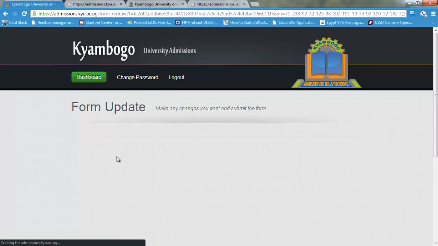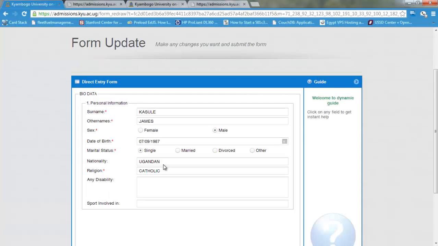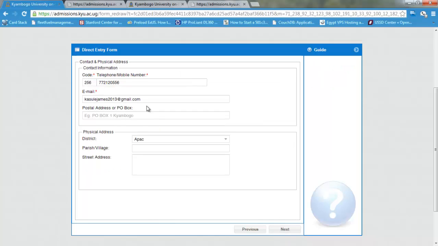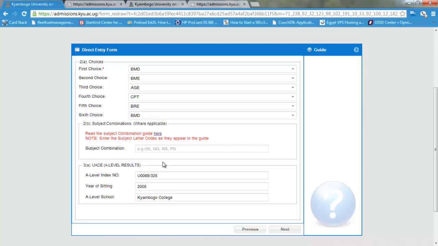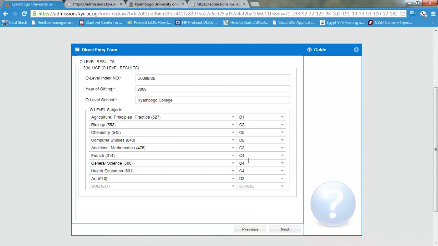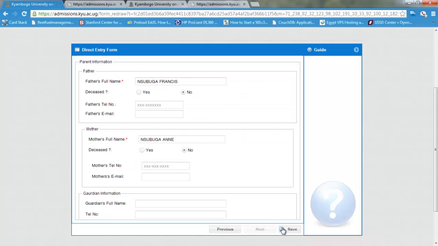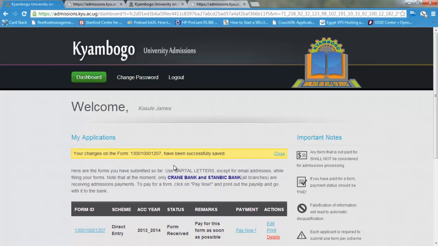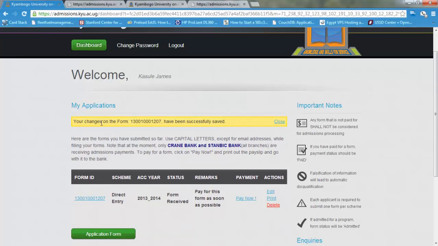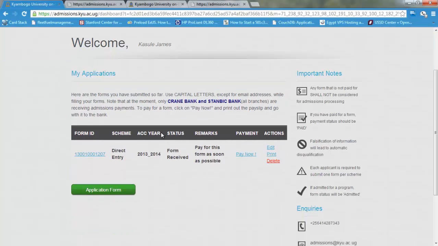Let's click here and see the contents of our form. You can see that you can navigate through and see what you filled in earlier and make any changes if required. And we can save it back. It automatically brings us back and tells us that our changes have been successfully saved. We close this.